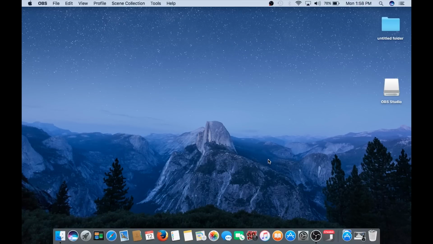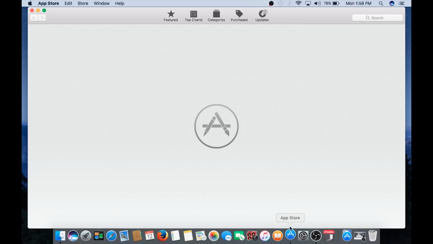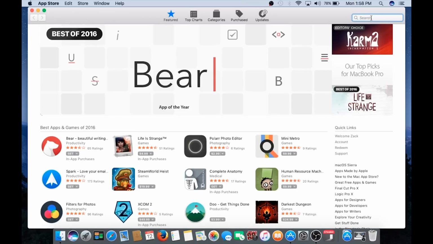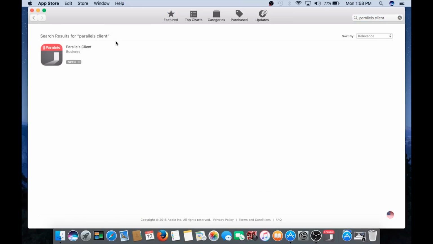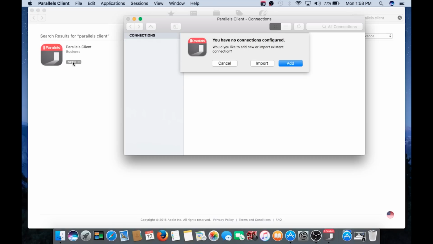Hey guys, I'll be showing you how to set up and use your server in this video on a Mac. I am currently running Sierra, but the steps should be about the same on other OS X versions. You'll want to open the App Store and search for the Parallels client. It's this one here, and it's totally free as well. Download it. Once it's finished, go ahead and open it.